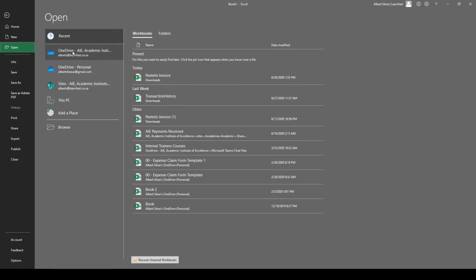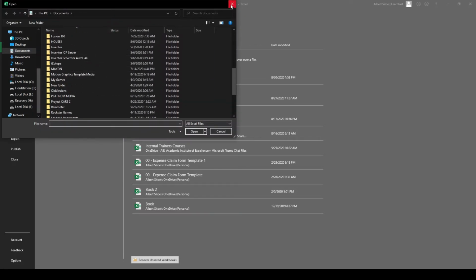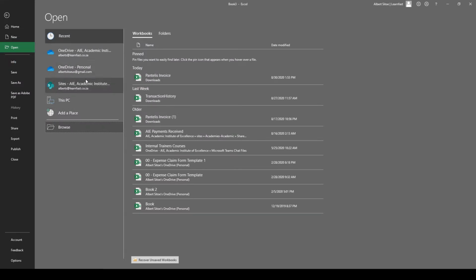And on the left-hand side over here, we've got files from our cloud, which you could also add, or you could also browse, and this allows you to dig through your PC for various files. Just depends on where they're saved. Then you've got your stock standard save, save as, and so on down this menu.